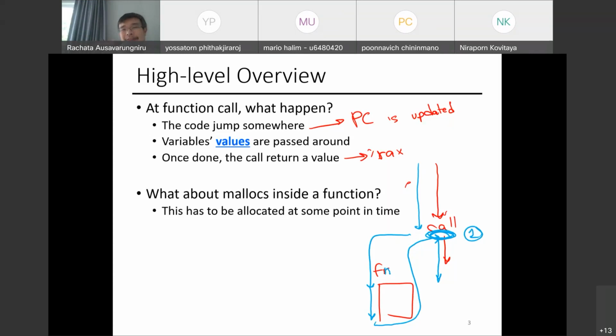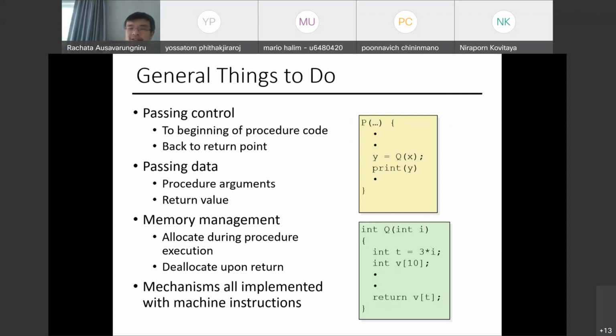All right, so let's go high level, top down. What do we have to do? Generally, what are the things that you have to do in assembly in handling a function call? The first thing you have to do is called passing the control. What do I mean by control?